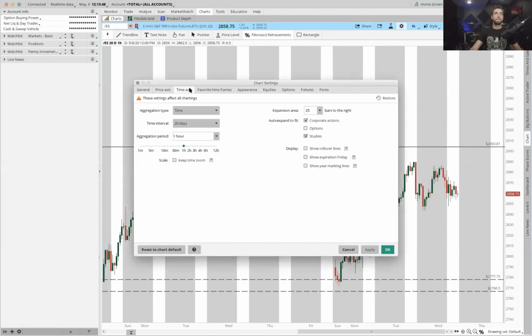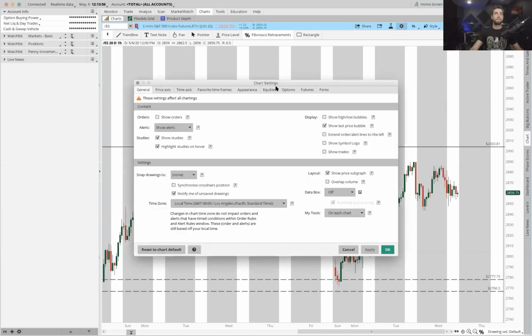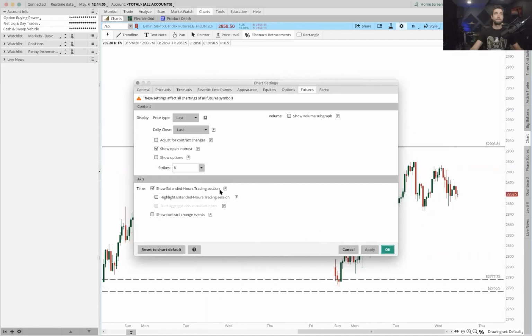But I don't personally like that. So that's a personal preference there. So back in chart settings, futures, I'm not going to highlight my extended trading hours, right? So I'm just going to leave it all my same color background. Adjust price for contract changes or not. Show options, last price deal, all this stuff.